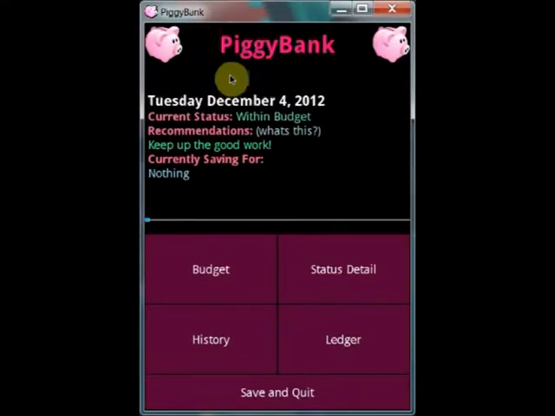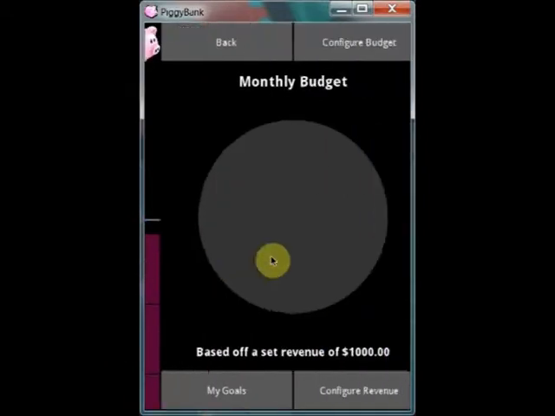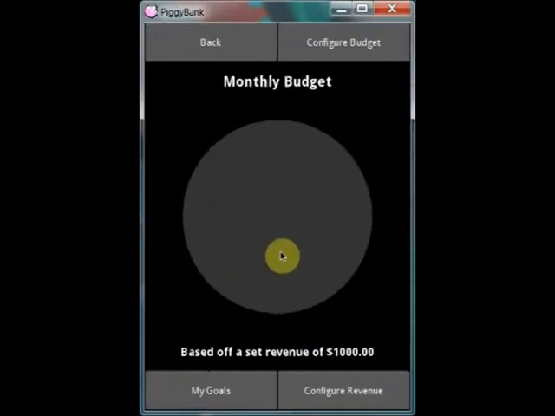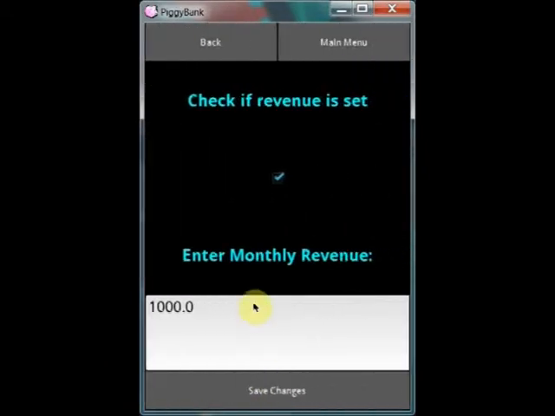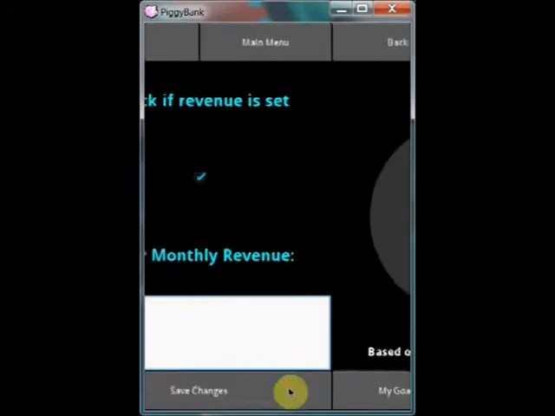Now let's go back and migrate to the budget screen. As you can see, it's empty right now. Let's configure our revenue first. Let's say we want our monthly budget to be based off of a revenue of about $2,000 a month. Now this revenue can also be calculated based on last month's revenue if you uncheck this box, but for now we are leaving it set.